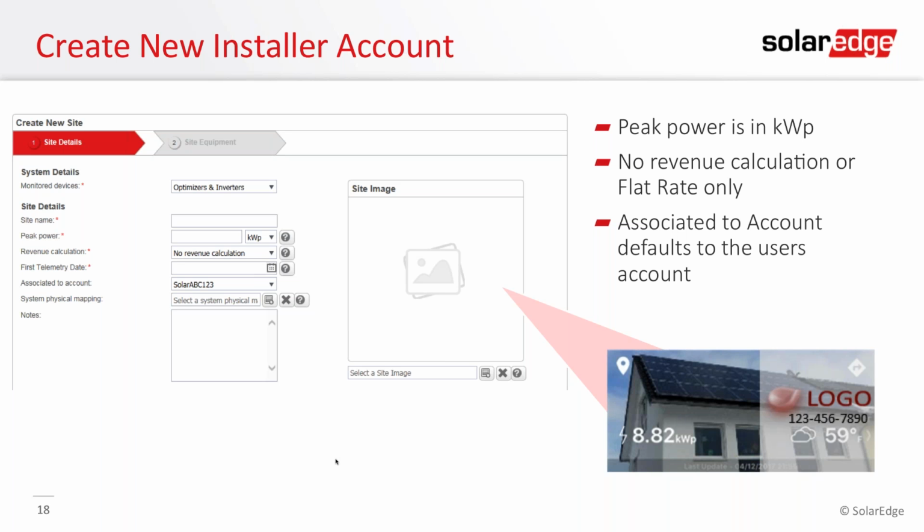If you are a parent account and you've created several sub accounts underneath you, you do have the option of assigning this customer site to a sub account, and you can do so by selecting the drop down menu. However, this is not required. And I would like to note that a parent account can assign a customer site to a child account, but child accounts cannot assign customer sites up to a parent account. So just keep that in mind as you're creating a customer site.